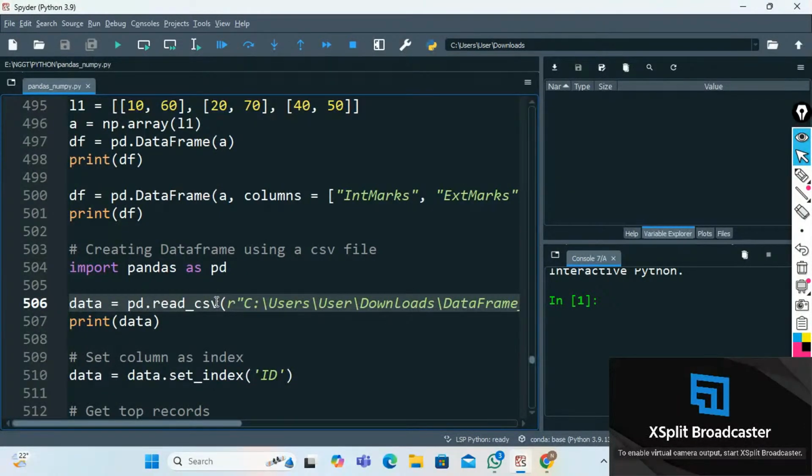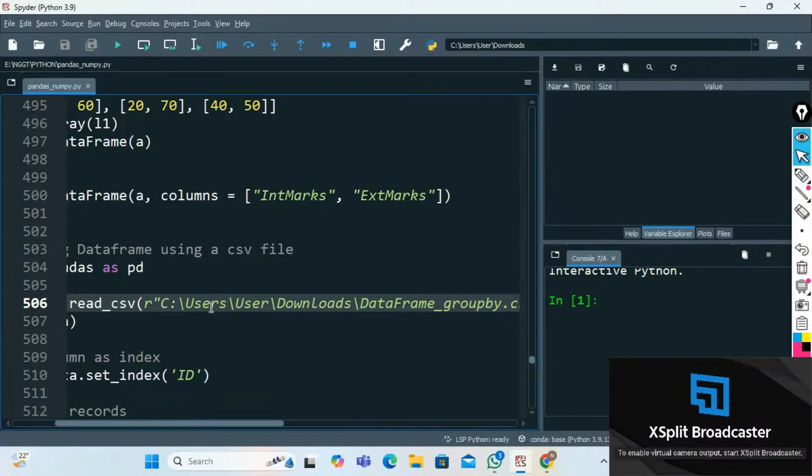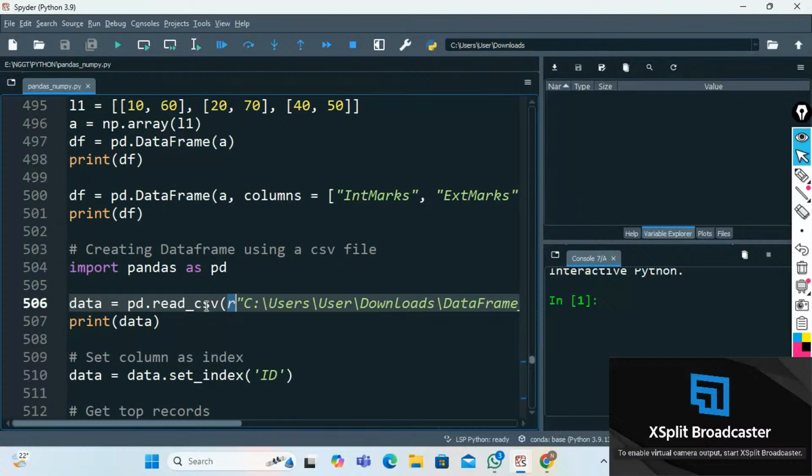And what are we supposed to pass? We are supposed to pass only the path. Okay, the file path where it actually resides in our system. And what does this R indicate in line number 506? Just give a try. What does R indicate?